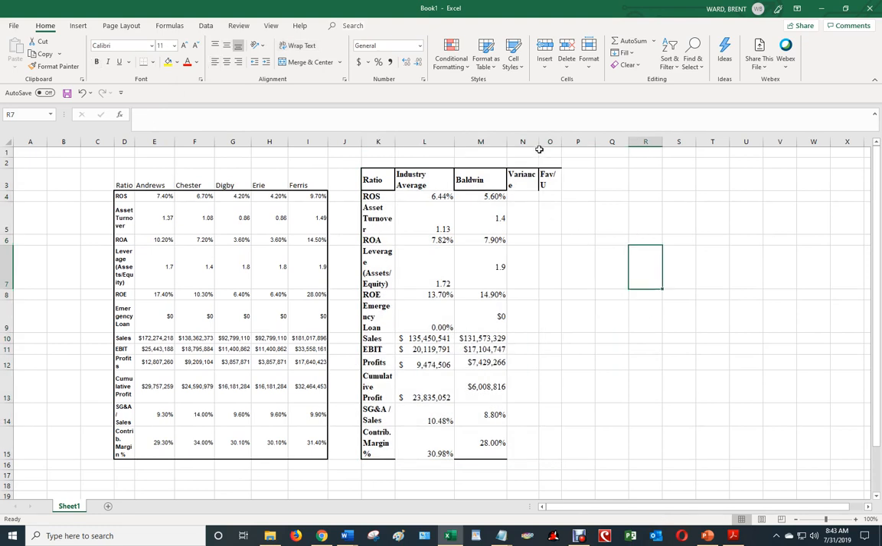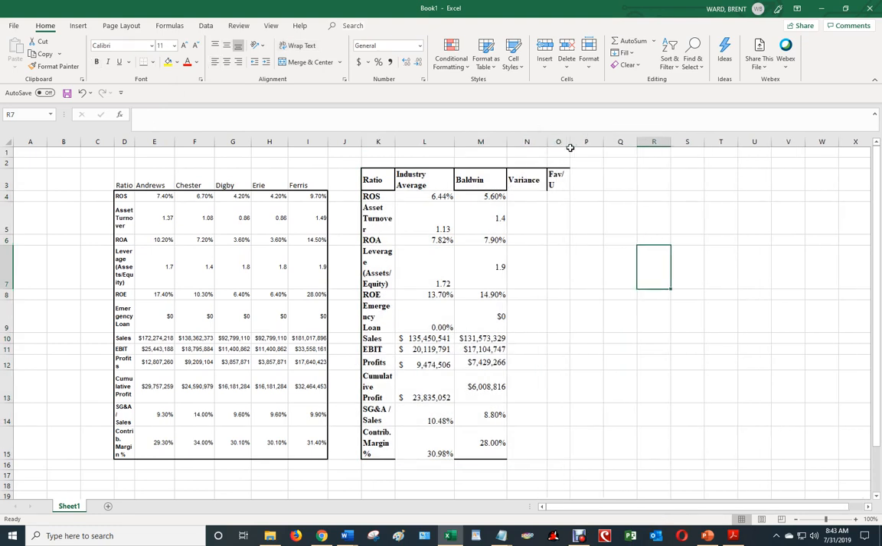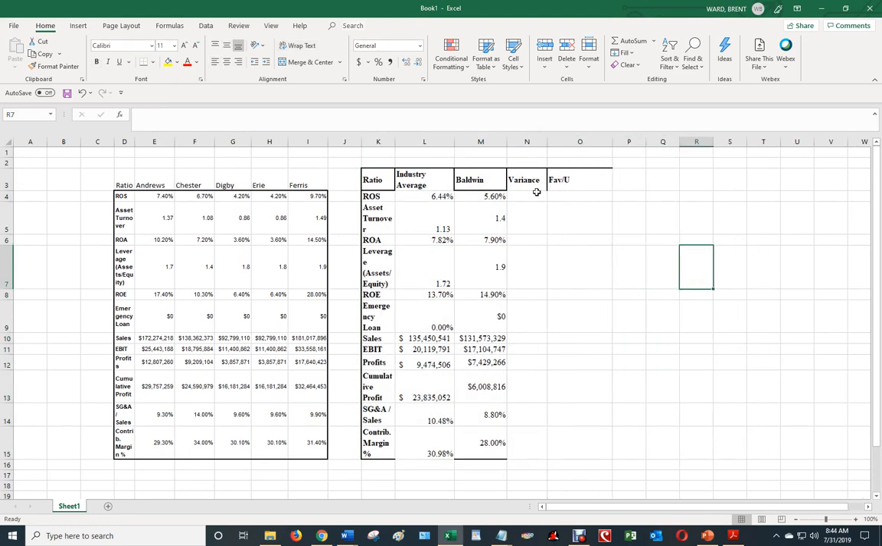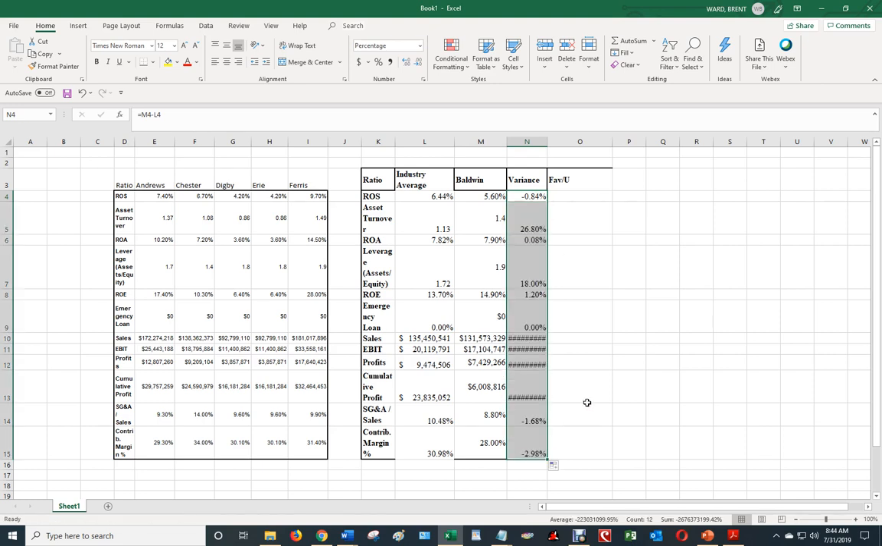Okay. So now what I need to do is calculate the variance and whether it's favorable or unfavorable. And what I'm going to do is take my figure and subtract it from the industry average. And that's what it's going to show. And I'm going to copy this all the way down. And make sure again everything is formatted the way it's supposed to. That's a number. This is a number.